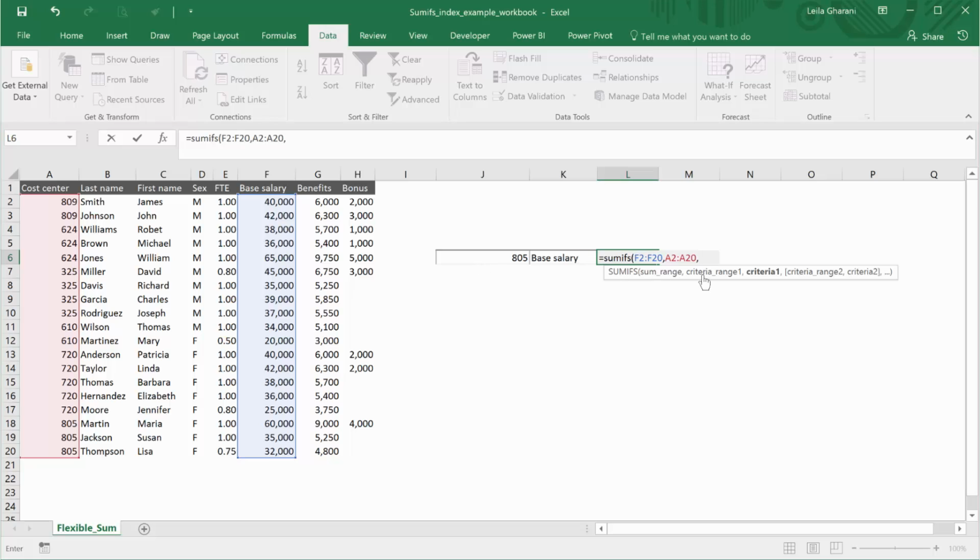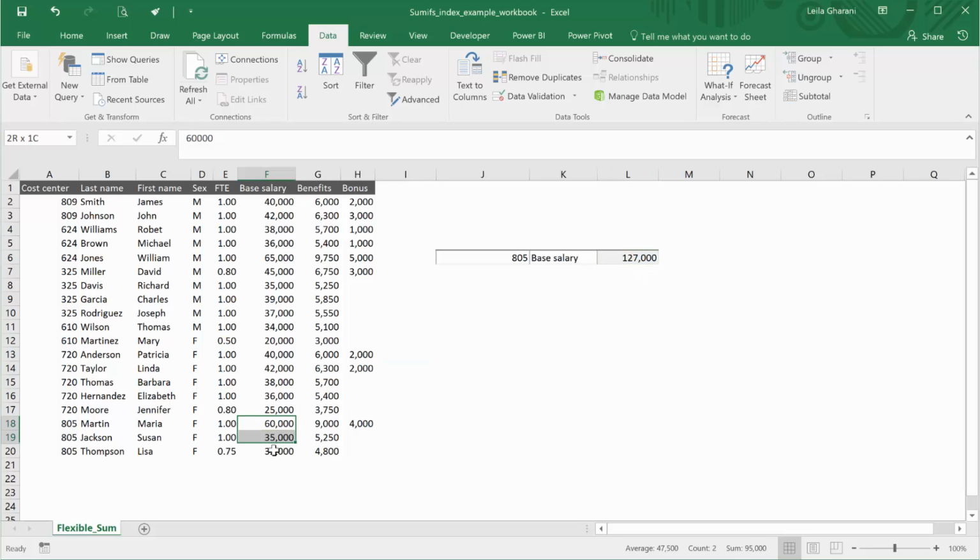Then, where's the criteria itself that I'm looking up? It's this one. Okay, that's it for my criterias in this respect, right? Because this is not a criteria that's here. It's actually here. I can't control it as a criteria using the normal SUMIFS arguments. Now that's the 127,000, that looks right.